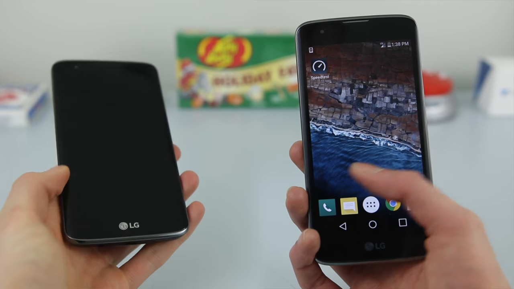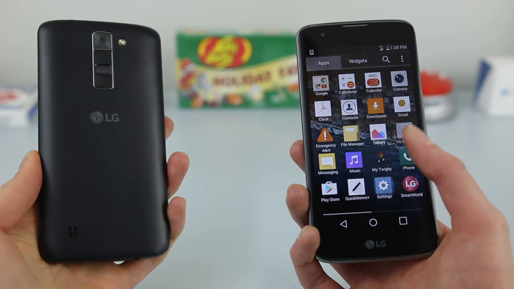Twigby was kind enough to send me an LG Tribute 5 with a free month of service to test out their network. I was not paid to make this review, and I didn't want to be paid so I could provide my honest and unbiased opinion. So with that said, here's what I have to say about the Twigby experience.